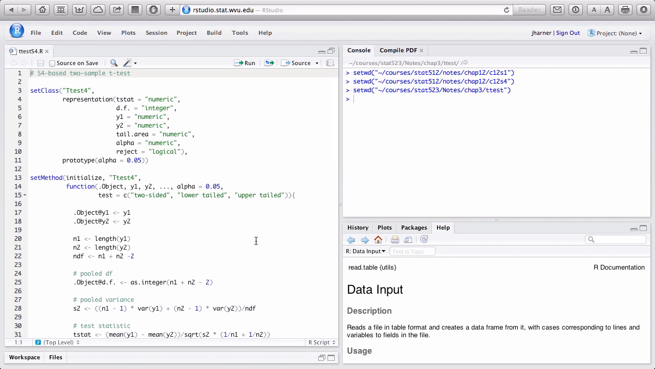Now I would like to be able to use some generic function to not only give it as 2 samples, but also to give it as a factor and a vector. There are several possibilities, or a matrix. In other words, there are various ways we could do it, which we'll take a look at in a minute.